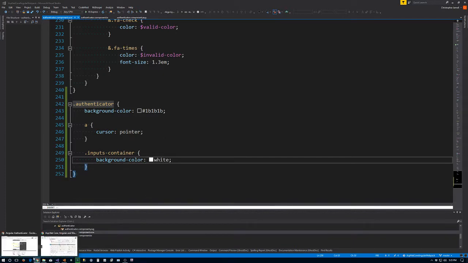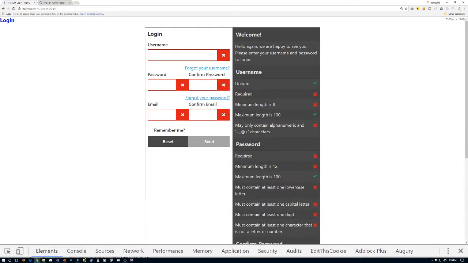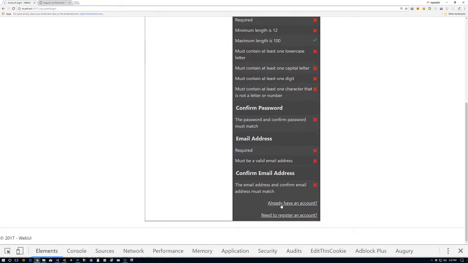We'll go back to our browser and refresh. Of course, the only thing we're going to see different is that we now have the cursor going to the pointer when we're over a link. Should actually work also for the others.